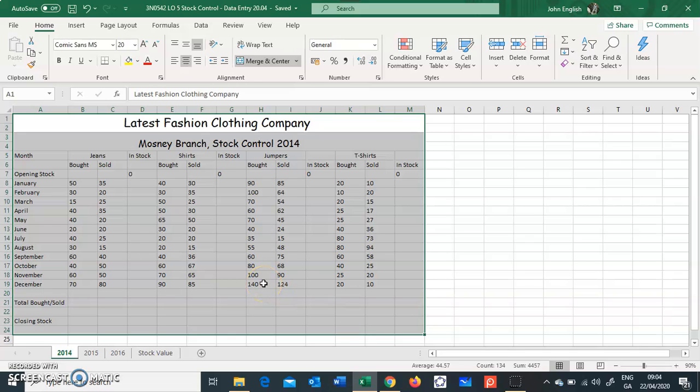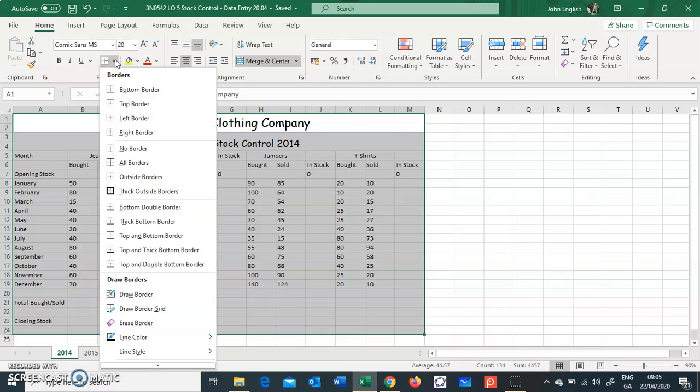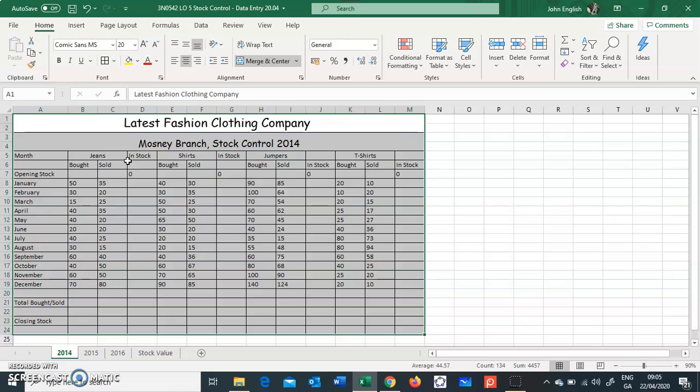And we're asked to put in all borders. Well, all borders is up here on the top of the toolbar, so just click on the little arrow beside it and it opens up this menu, and down here you'll see all borders, and you can see straight away that the lines around the data darken and it leaves it a bit easier to read and to set out.